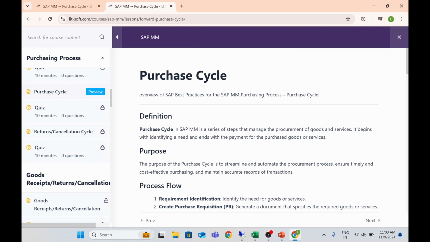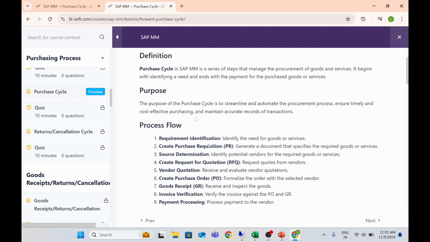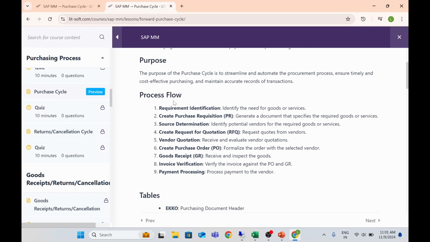Let's have a brief understanding of the explanation. What is the definition of purchase cycle? In SAP MM, it is a series of steps that manage procurement of goods and services. It begins with identifying the need and ends with the payment for the purchased goods or services, as the finance or final step. The purpose of the purchase cycle is to streamline and automate the procurement process, ensure timely and cost-effective purchasing, and maintain accurate records of transactions. The process flow we have already seen, but you can go through it at a later point of time.